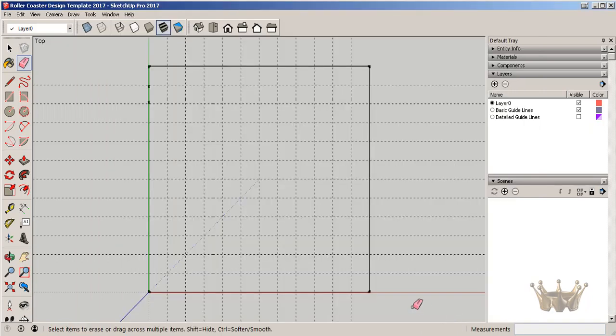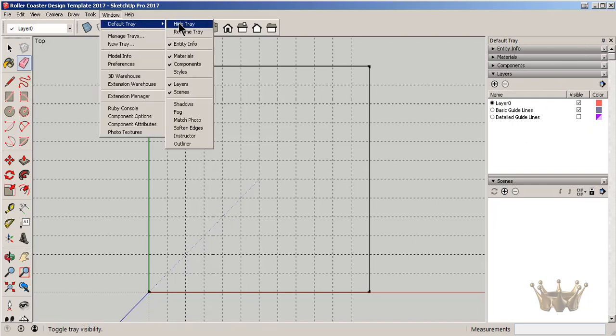From here, we can start setting up the SketchUp window as you see. If you don't have your tray open on this side, or you don't see it, check under Window, Default Tray, and hit Show Tray if you do not see yours. My tray is visible, so my only option is to hide it.